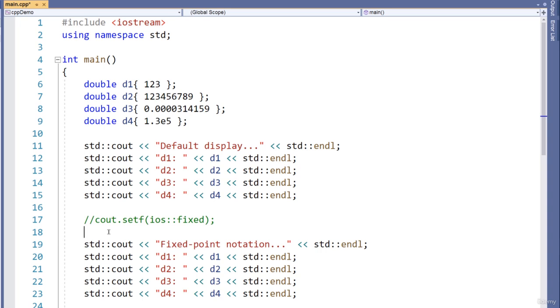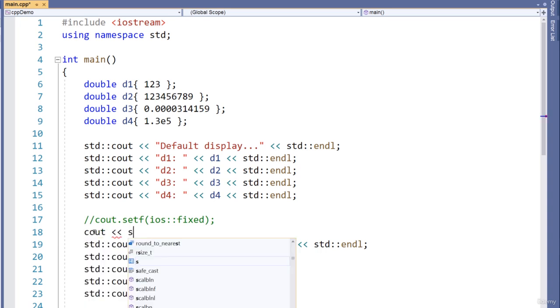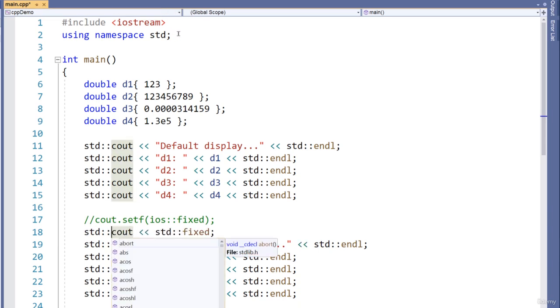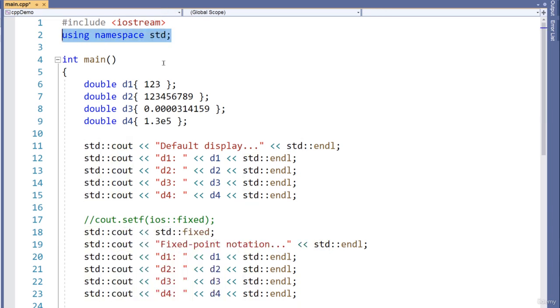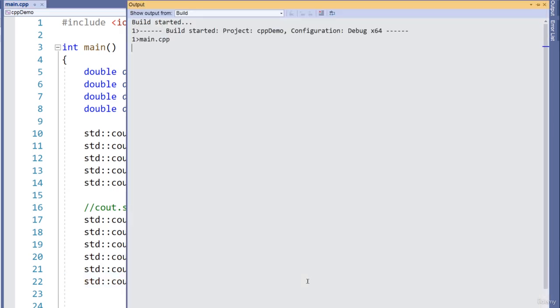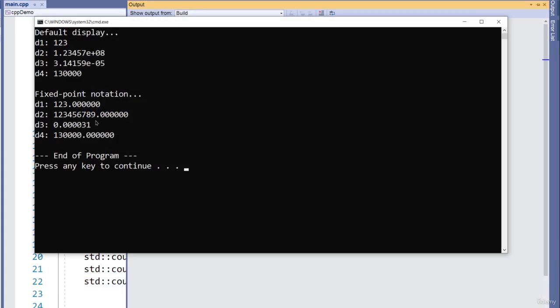So with that, what we can do is we can do std::fixed. I'll actually just remove the using namespace at the top here, and I'll add a new line over here. Following the std::fixed, we will get a fixed point notation. So I can build and run that, and as you can see, that is the same as what we got previously.